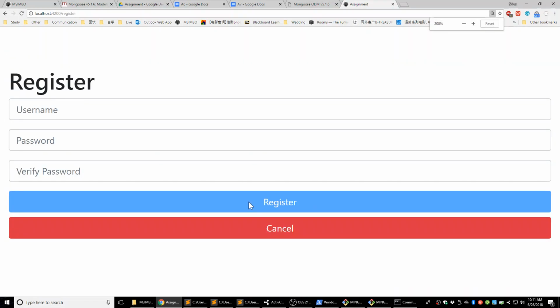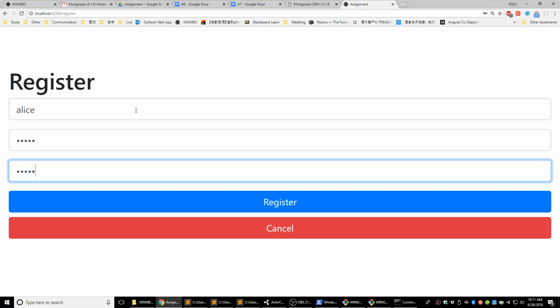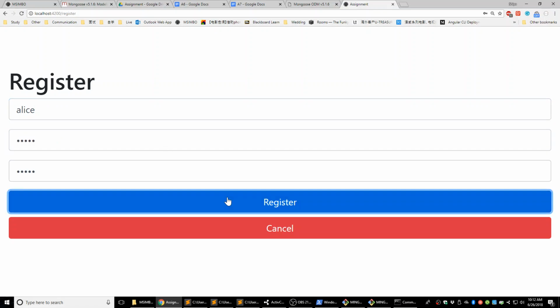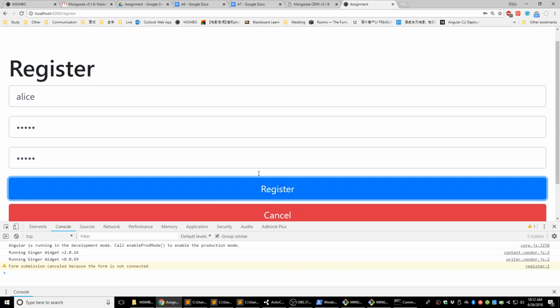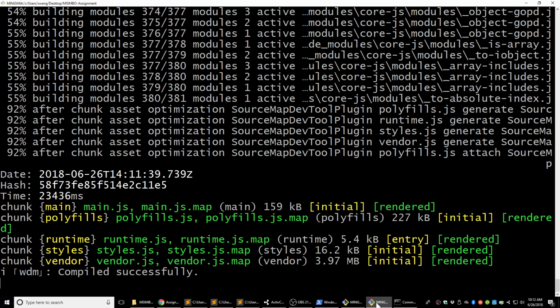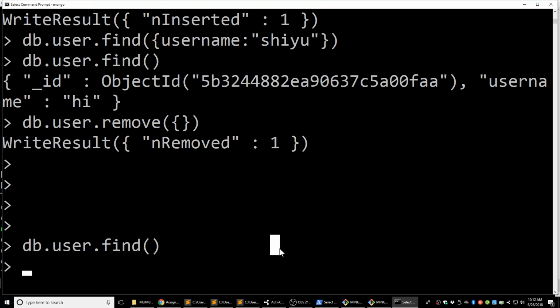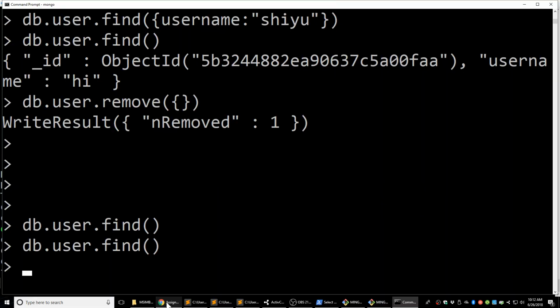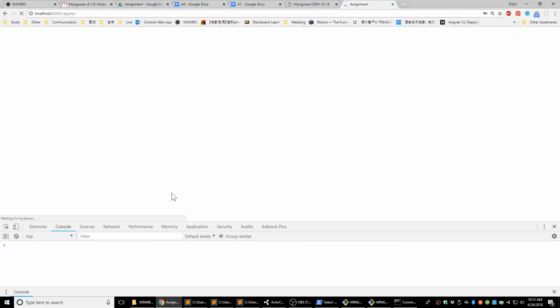Right, let's try it. Go to register page. Let's try to register our user. Alice. Nothing is happening. F12. I'm not getting any error here. Huh. Did I create the user? Let me see. Nope. Nothing is happening. Let's refresh it.